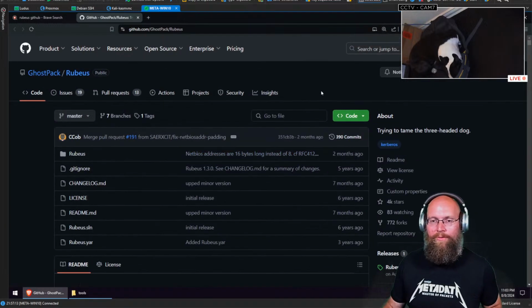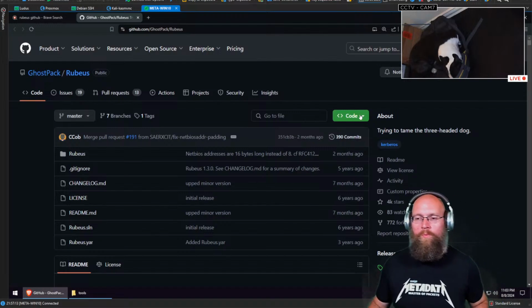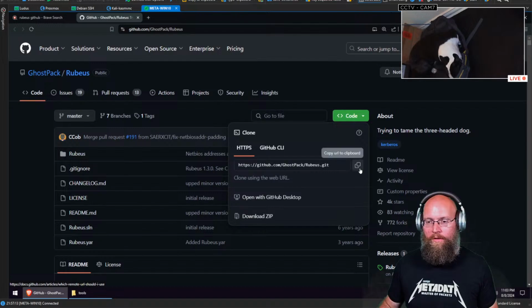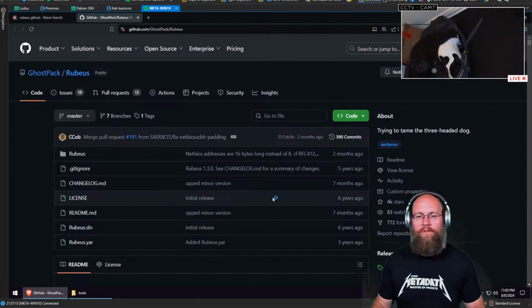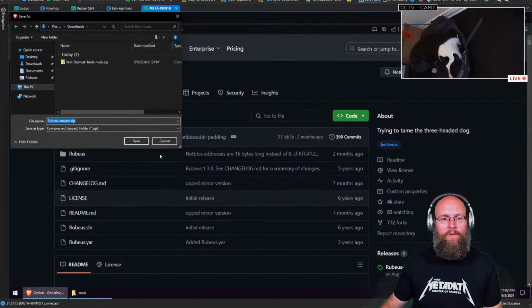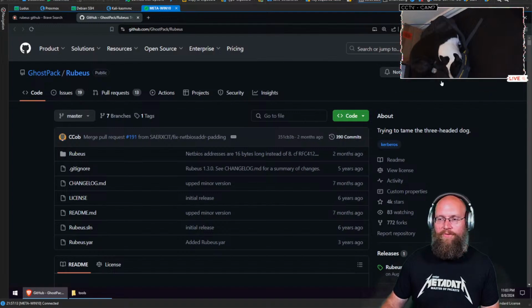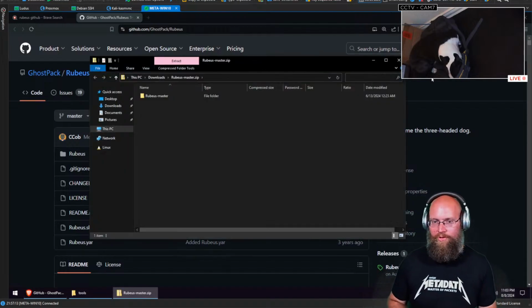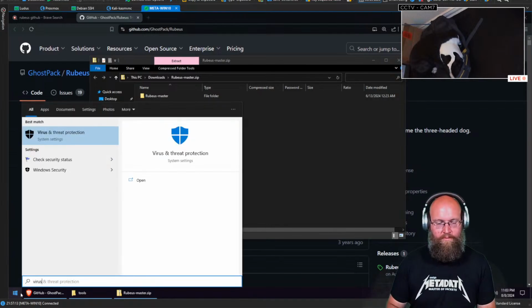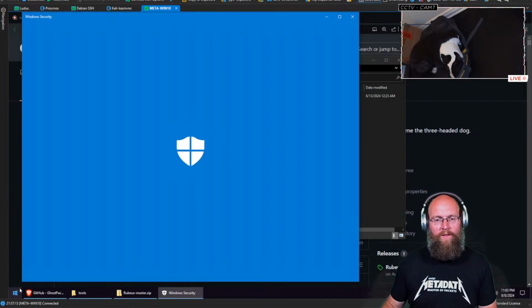All right, so let's go. Let's download the zip file. Let's do that. Save that, and then we'll go grab it once it's done downloading. Is Defender enabled on this machine? Because we'll definitely want to turn that on.